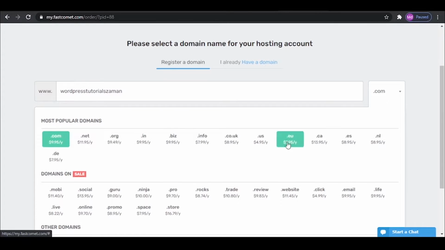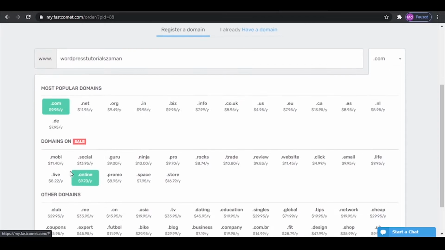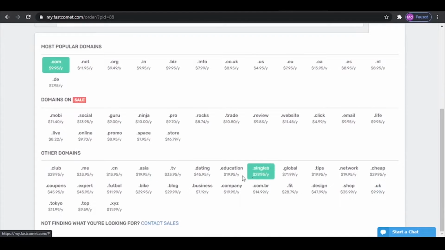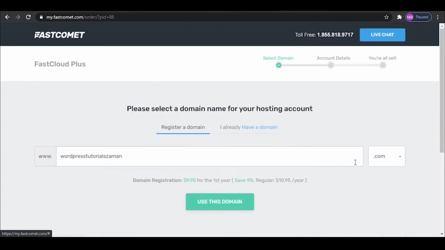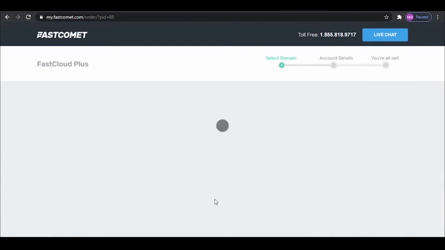The most popular ones are these ones. And then we have the domain names which are on sale. You'll get them at a very reasonable price. There are other domain extensions as well, but I would recommend you to go for .com. Now I'm going to close this and go with this one. So click on use this domain.